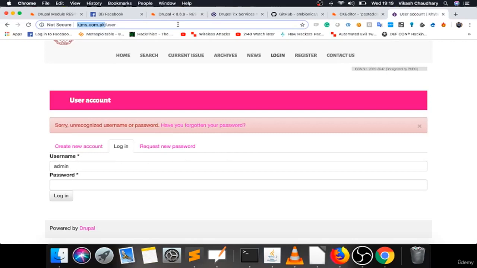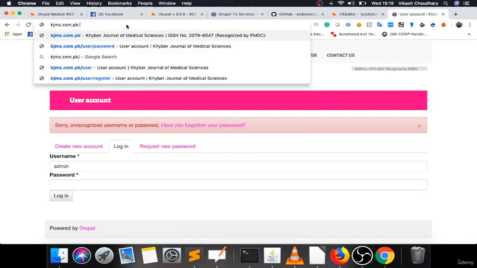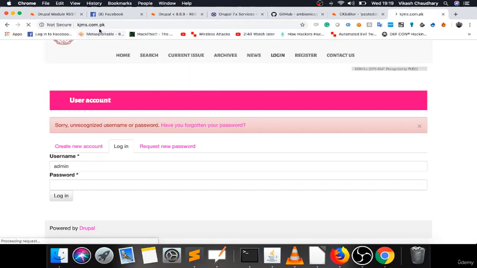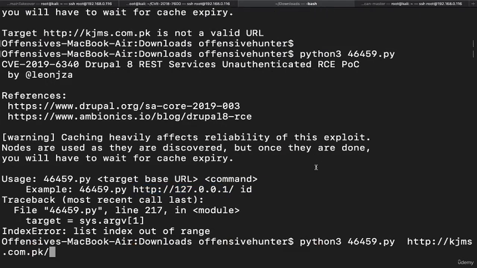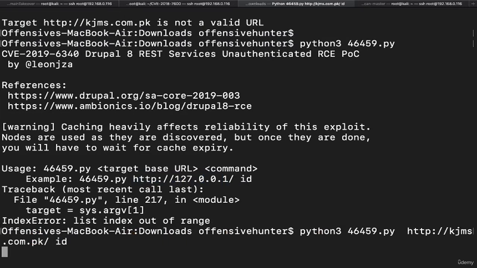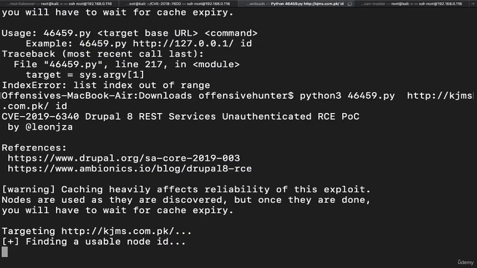So I'm giving the target base URL, because I'm exploiting this website. I simply copy this and paste it over there. Then I'm giving a command, let's say id. When I try this now, it says find a usable node ID, okay, perfectly all right.